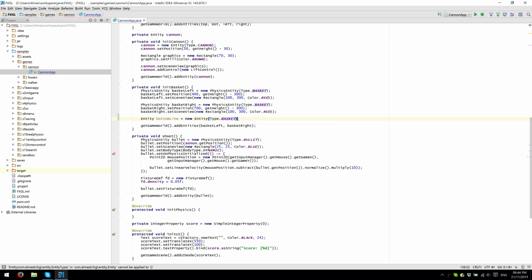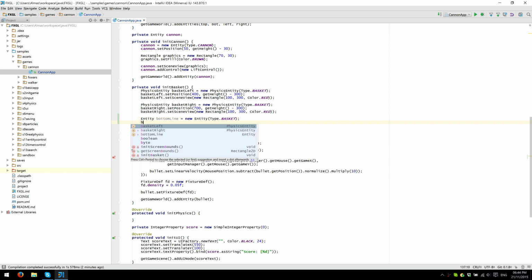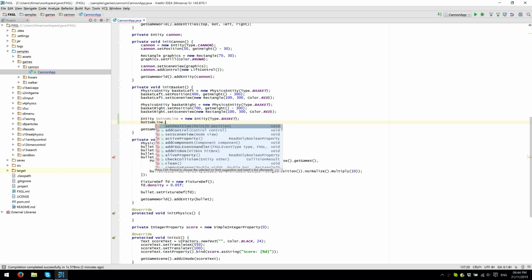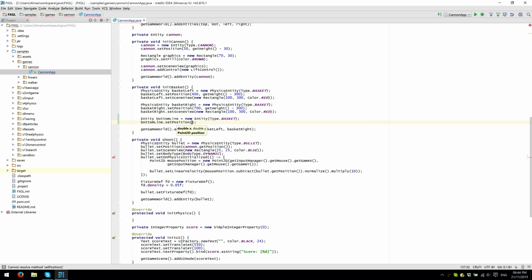Type basket. Set position. This is going to be the position between the two red rectangles. So that's 500, and application get height. Yeah, it should be all right.